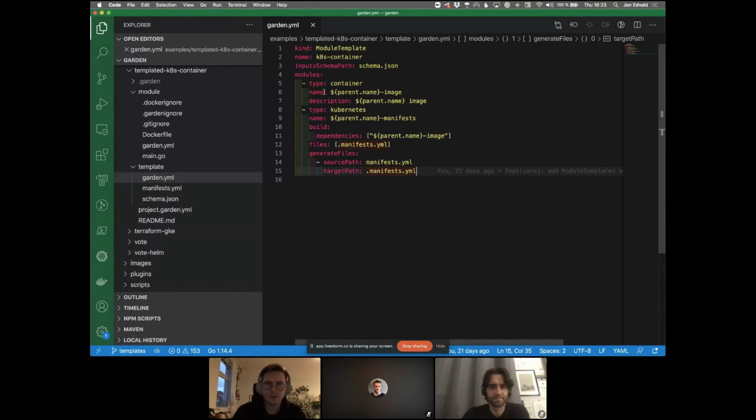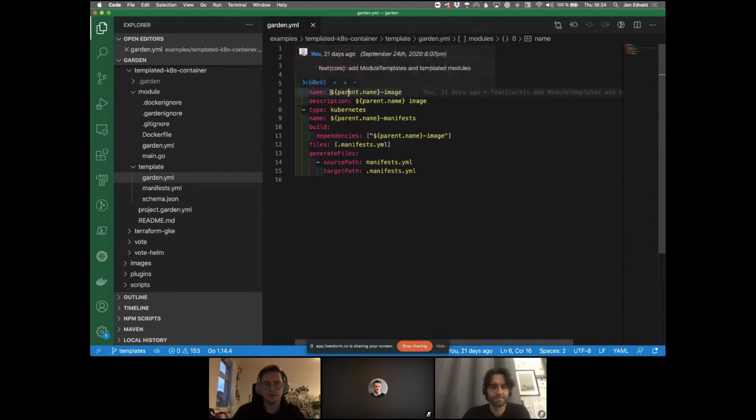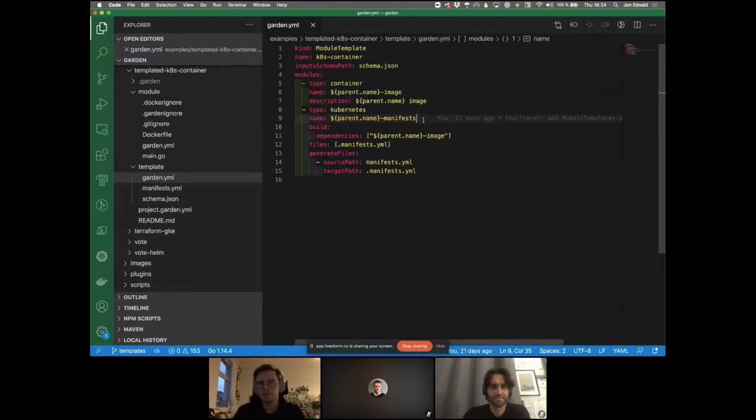So notice first, the module name uses parent.name as a prefix. So parent in this case would be the module that references this template. And basically you kind of have to template the name. In this case, I chose the module name image and module name dash manifest. So you have these two different modules. You need the templating because otherwise, if more than one module uses the same template, you will get a naming conflict.